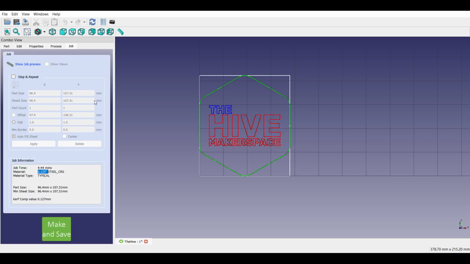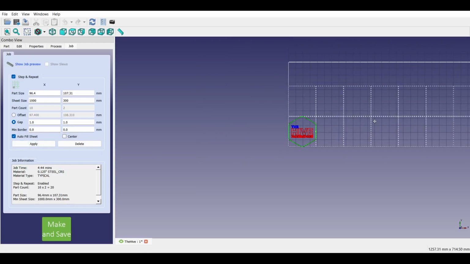One other thing to highlight is if you have a design where you want to make, let's say, 4 or 5 of them, you can go to step and repeat. Here you can specify your actual sheet size. So let's say I have a 1000 millimeter by 300 millimeter piece of metal inside the machine. I can then even just do an autofill. So basically just fill the sheet, pack it as best as possible with all of my design.